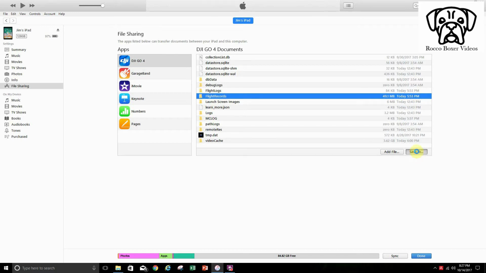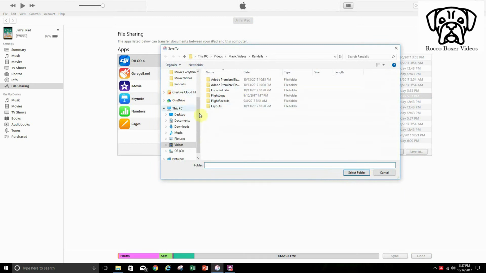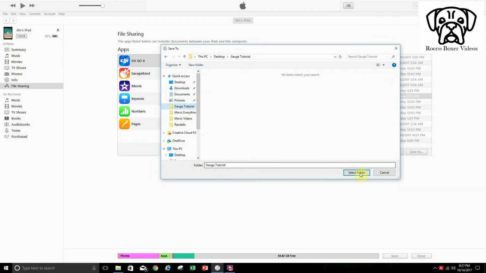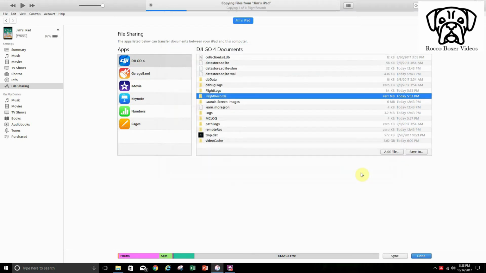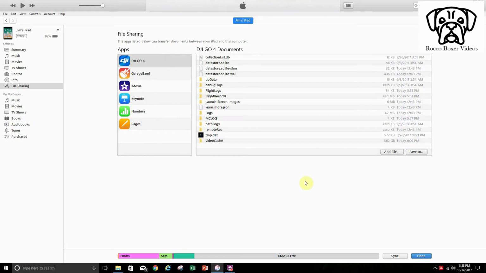So let's save it. We'll save it to our project, which is the Gauge tutorial, and that's where it is. So I'm going to select the folder, and those are now saved. They're saving here. And so when that's complete, then this step is complete.